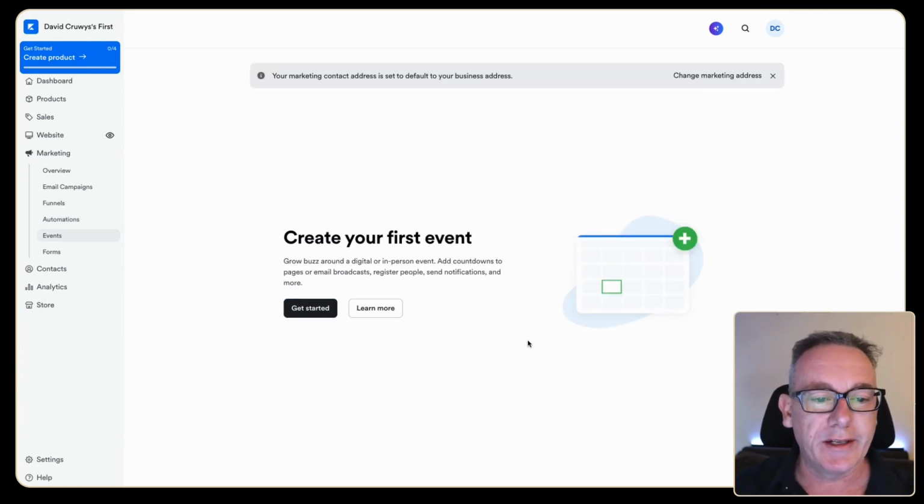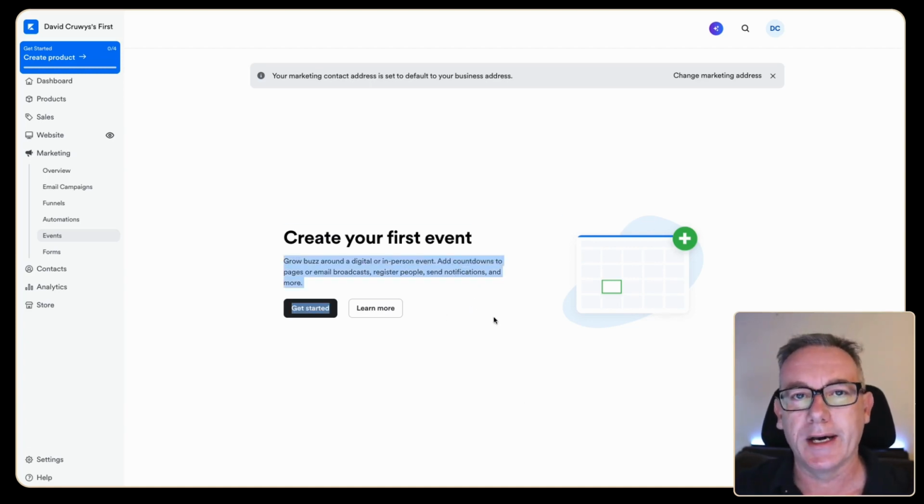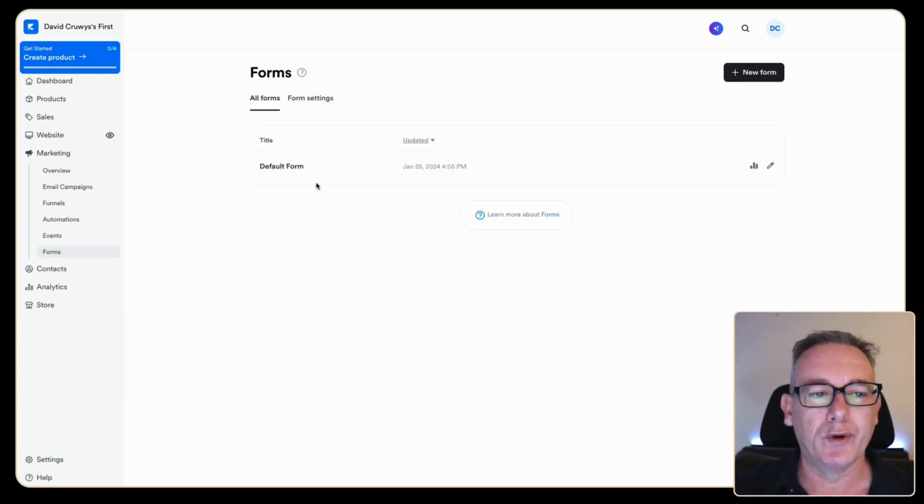Next is events. And so if you have some sort of product launch or a course launch, this is where you can start setting up buzz ahead of time. The last area in the marketing is forms. Any sort of data entry form that you want to have, you can put into the system here.